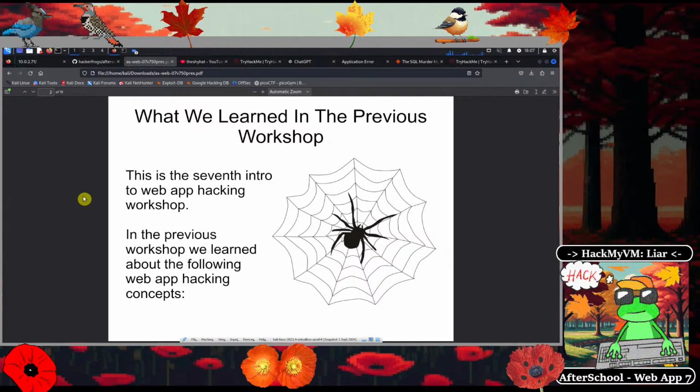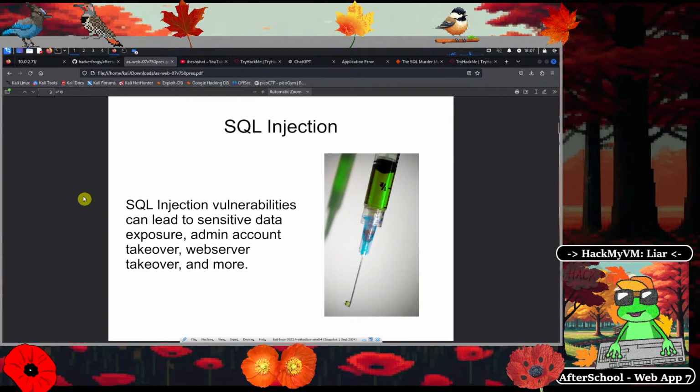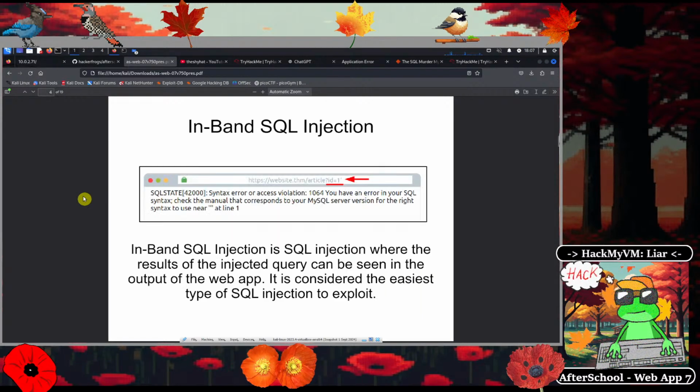So what did we learn in the previous workshop? This is the 7th Intro to Web App Hacking workshop, and in the previous workshop we learned about the following web app hacking concepts. So we learned about SQL injection. SQL injection vulnerabilities can lead to sensitive data exposure, admin account takeover, web server takeover, and more. So SQL injection is a very serious type of web app security vulnerability.